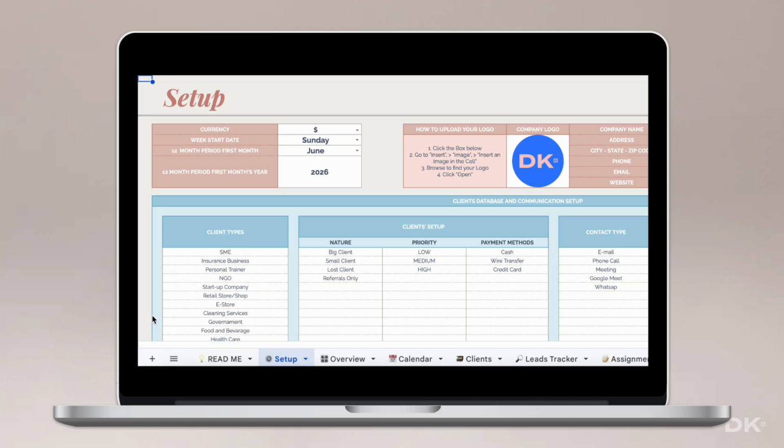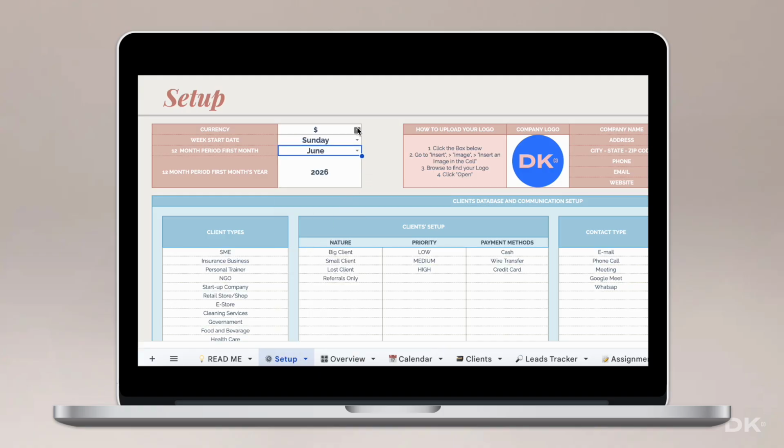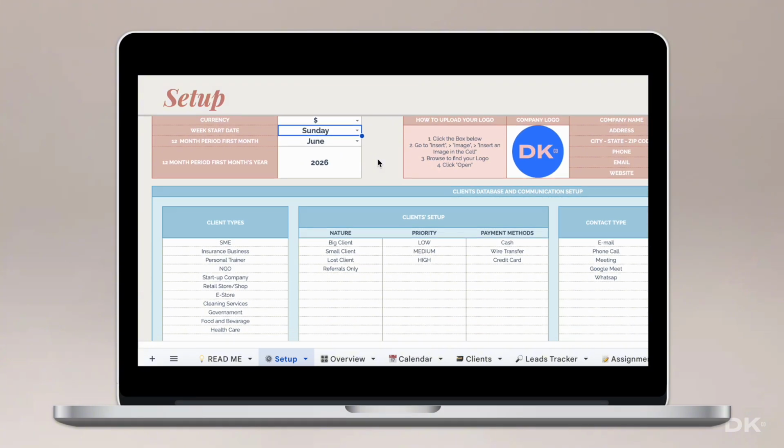At the top of the sheet, you will see fields for currency, week start date, and the starting month and year of your 12-month business period. For example, when the currency is set to the dollar symbol here, that same symbol automatically appears across invoices, income entries, expense entries, summaries, and dashboards without manual formatting. Changing the week start from Sunday to Monday or adjusting the fiscal start month immediately recalibrates the calendar, monthly summaries, and yearly reports.